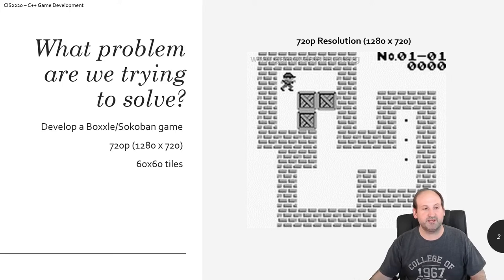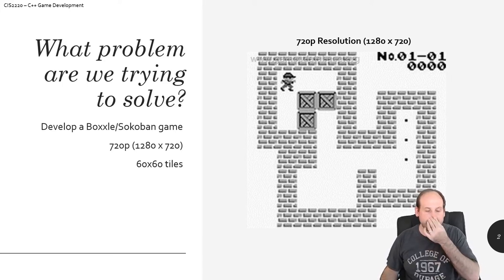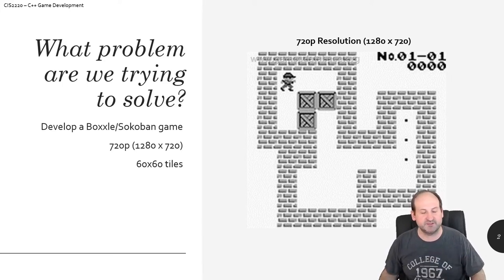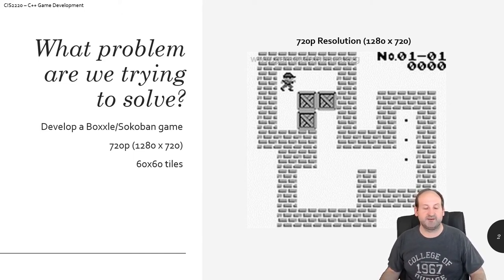What are we trying to do? We're trying to make this game 720p resolution. 60 by 60 are all of the tiles that we've been using, all the graphics that we've pulled in. And we're going to move the guy around, push some blocks around, and we're going to find some goals.